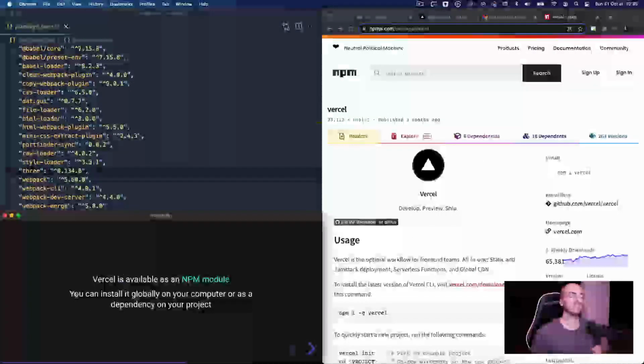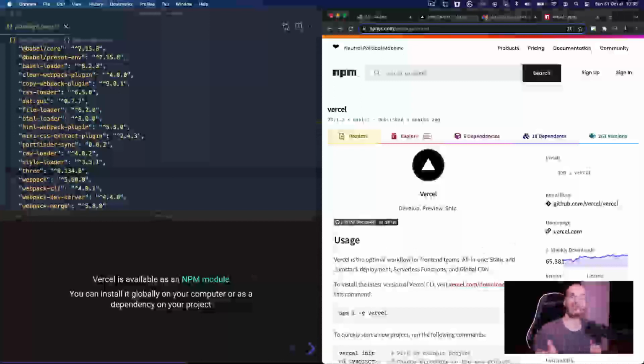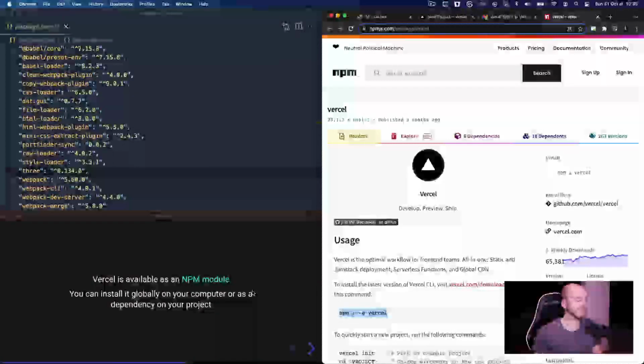Actually, we can install it globally on the computer if you want. It's up to you. You have the choice. You can put it globally on your computer, but then if you share your project with someone else, Vercel won't be on the project, and this person, if they want to put it live, will have to install this npm dependency on their computer too. All right, so it's up to you. You can install it globally or you can install it on the project. I'm going to install it on the project.